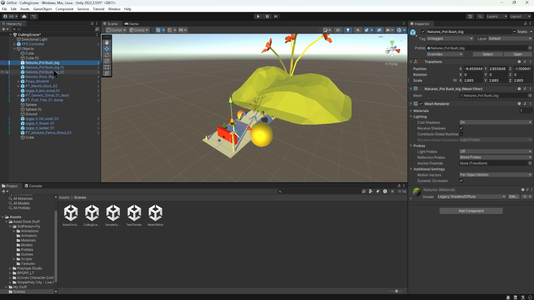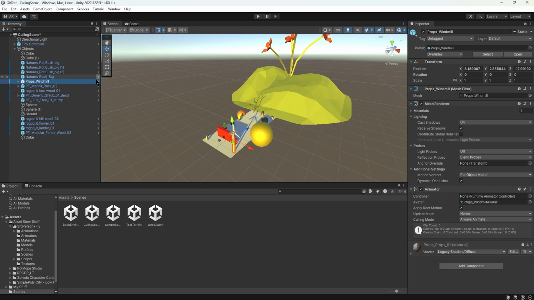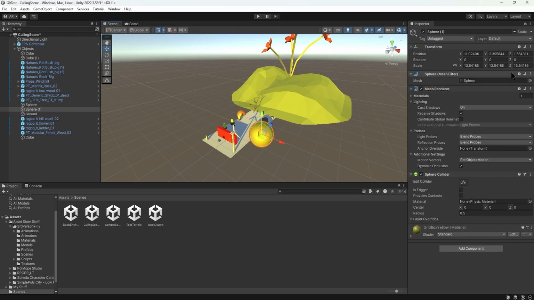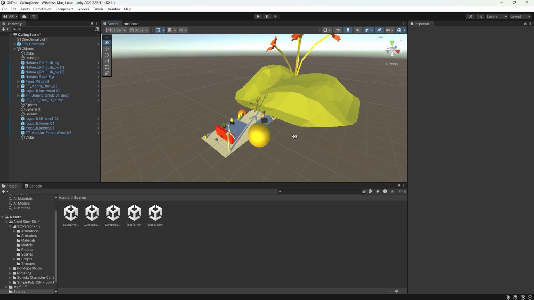And now for every single one of these child objects, like the flower or the hill or anything like that, if I go to the arrow here in the inspector, I can see occluder and occludee is checked off. Here, occluder, occludee checked off. Here, occluder, occludee checked off. Perfect. Okay, so what does that do?